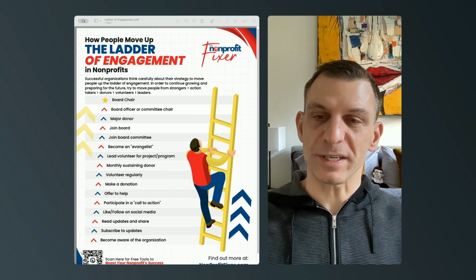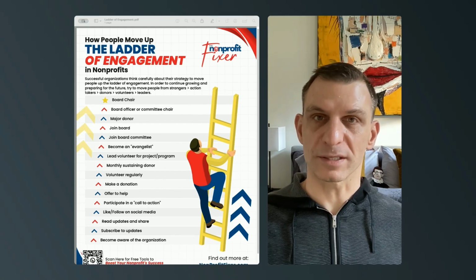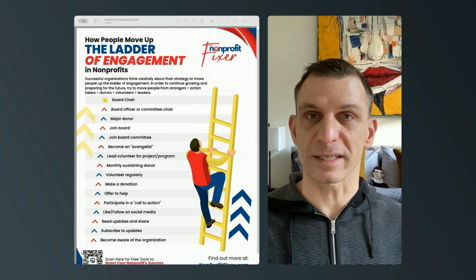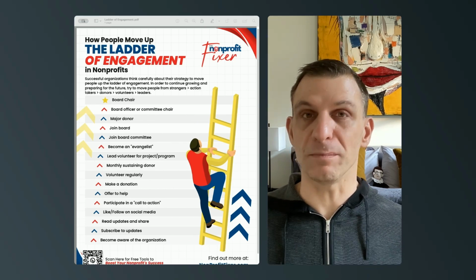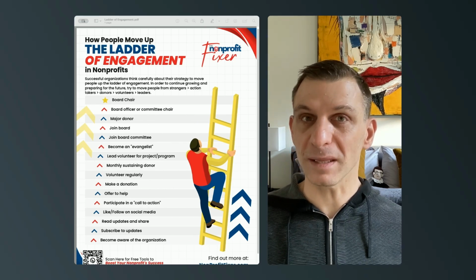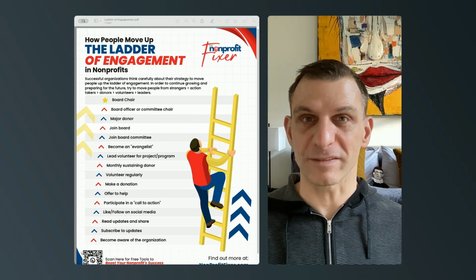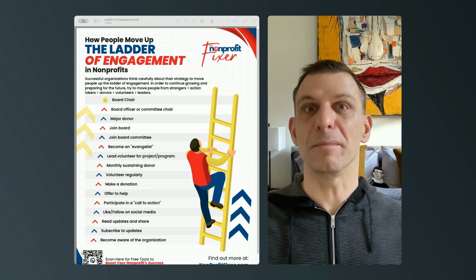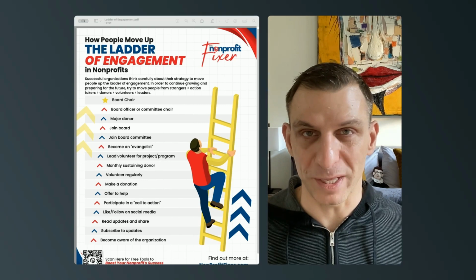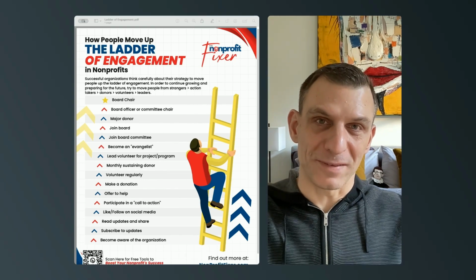And then you can see with each of these steps as you go, they're starting to participate. Maybe they're clicking to take action. Maybe they're showing up for an action. Maybe they make a donation. Maybe that donation becomes monthly. Maybe it becomes a major gift. Maybe they volunteer and then they join the board one day and become a major donor and then leave you in their will. So this is the ladder of engagement.